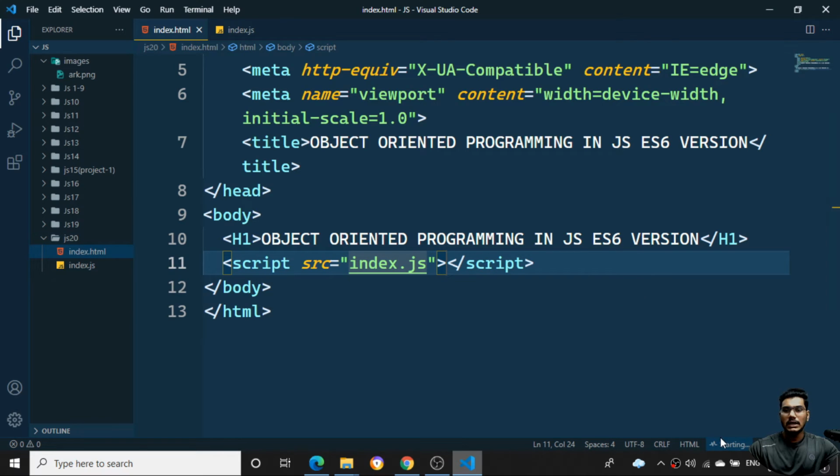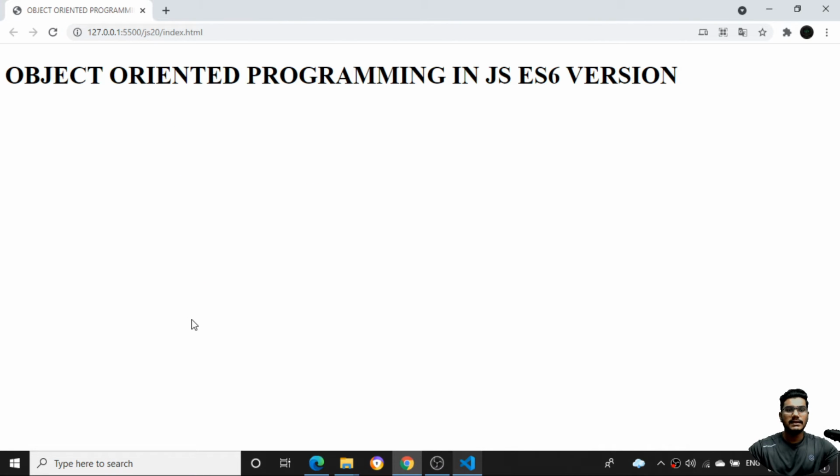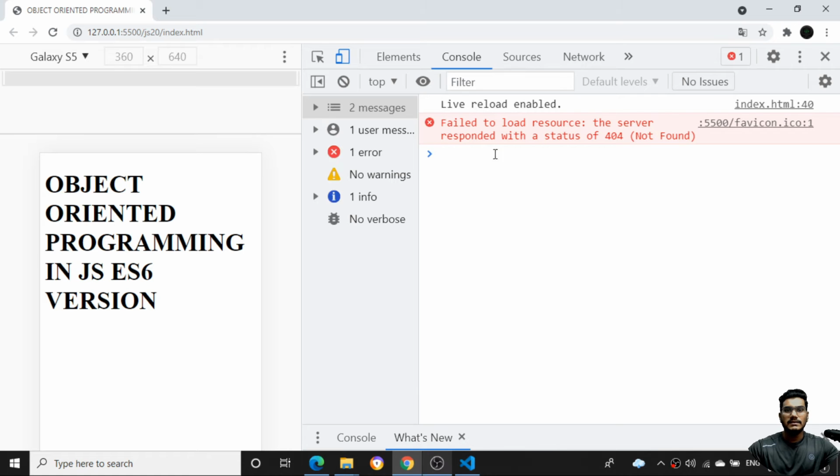Now I'll click on Go Live. So you can see the Go Live has opened. If I right click and inspect, you can see the console over here. In the console we'll be seeing all the output here.